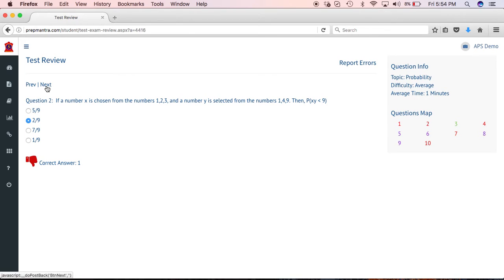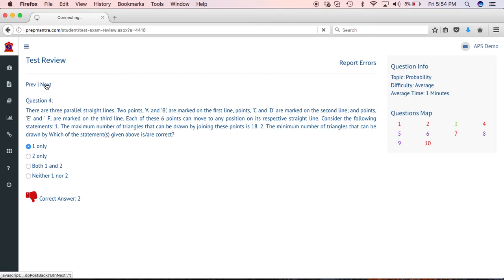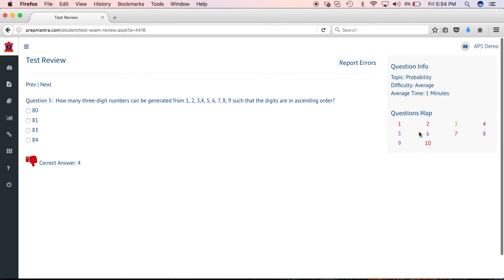If I have answered the questions incorrectly, then it will tell me which is the right answer. So there you go. Over here, as you can see, the red ones are the questions that I've attempted incorrectly. In the green are the questions that I've attempted correctly. And the ones in purple are those that I have not attempted at all. Those are the questions that I've skipped.